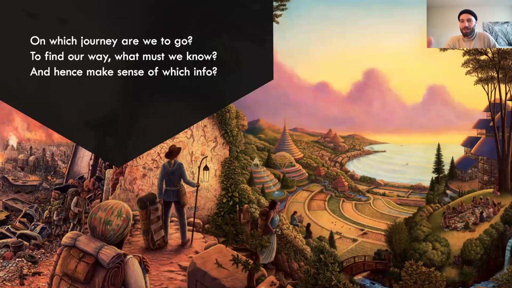And the way I kind of poetically encapsulate this idea of adaptive learning over time is to ask yourself, on which journey are we to go? To find our way, what must we know? And hence make sense of which info.